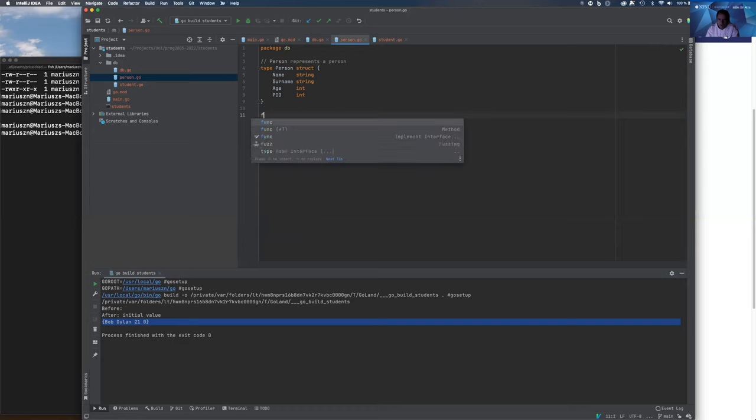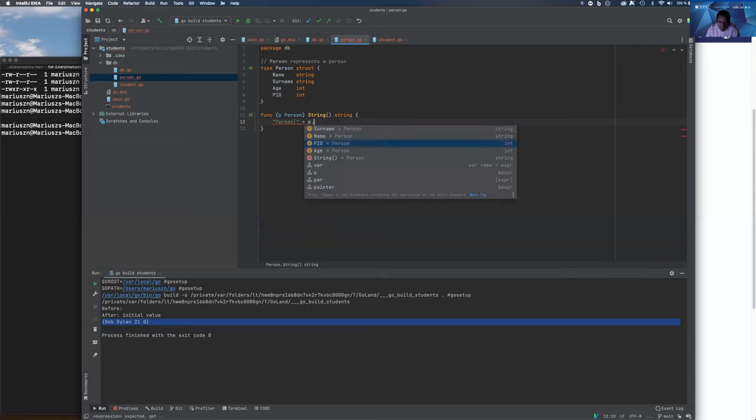So then you override a function on the value type. You will have a person P, and the function is called String. This function returns a string, and then you can return whatever you like. What we would like to return is, for example, something like saying that it's a person, and then in the brackets, we say plus, was it p.id? And then we close the bracket.